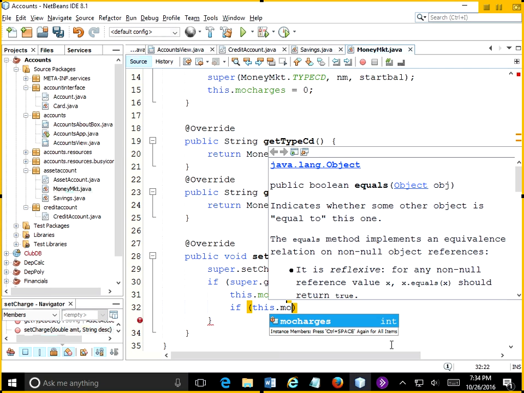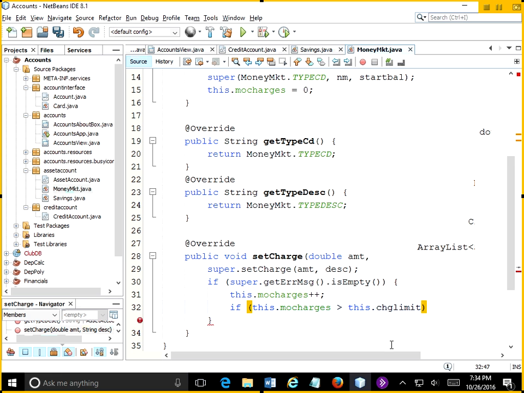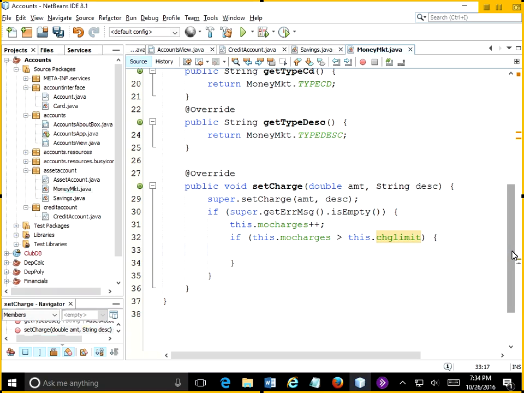So if this monthlyCharges is greater than the charge limit, I need to charge him the fee. But how do I charge him the fee? Well, asset account has a setCharge method. And so I know that I can run it again.